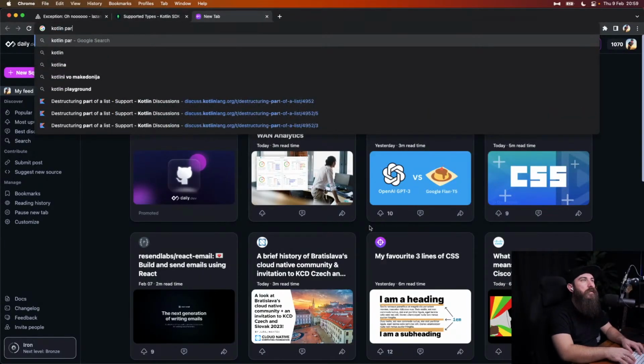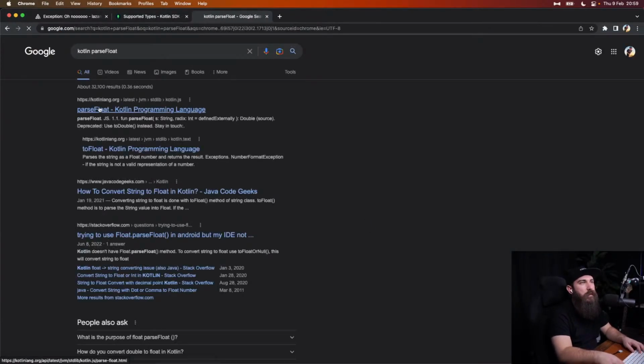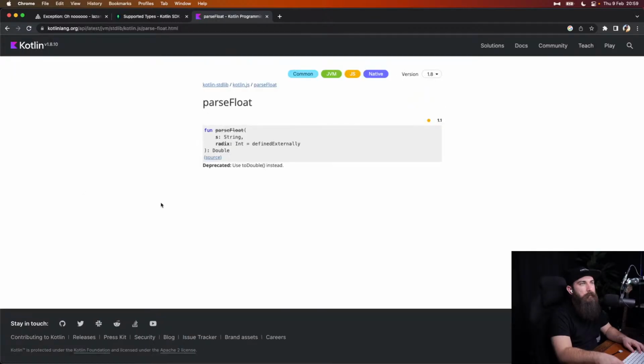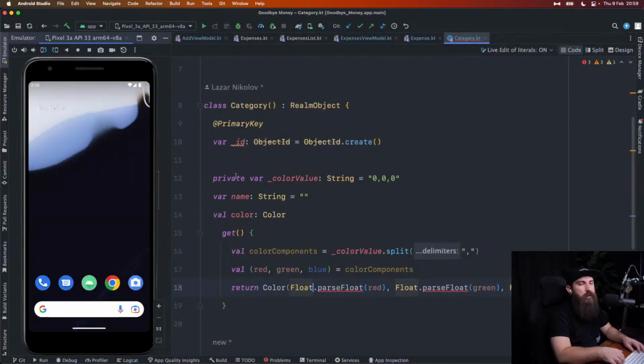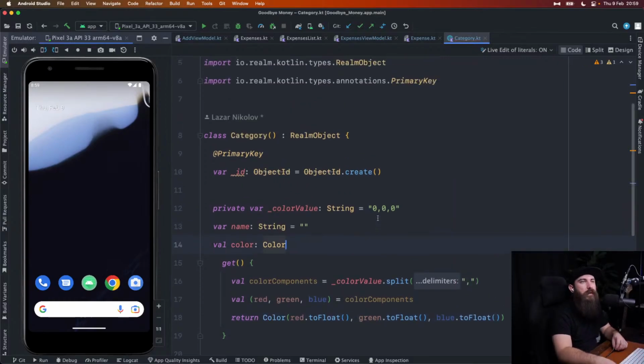Damn it! Kotlin parse float. To double instead. No way. Can I do red to float? Yes, I can. There we go. This is better. So we don't use deprecated methods. Okay.